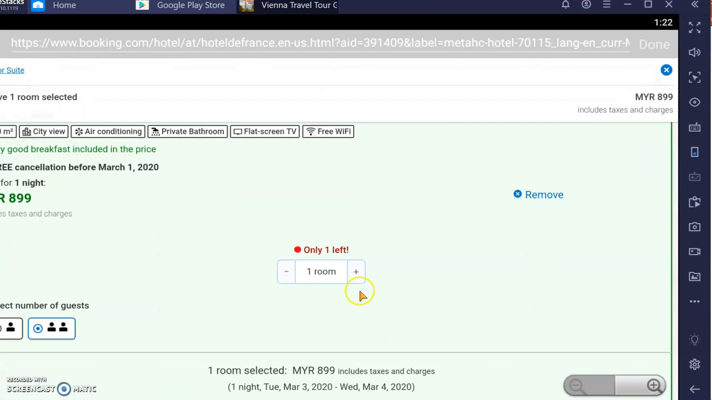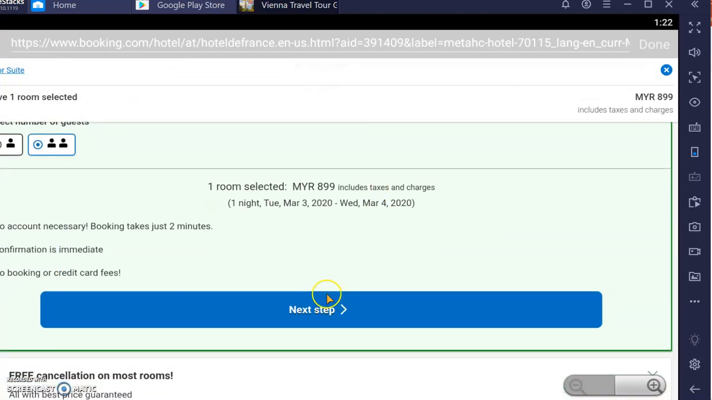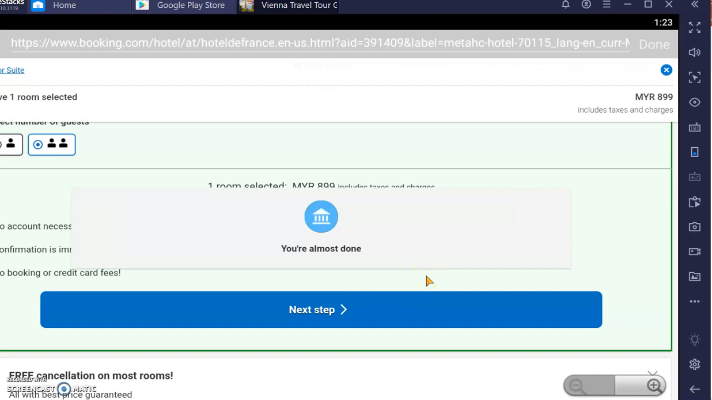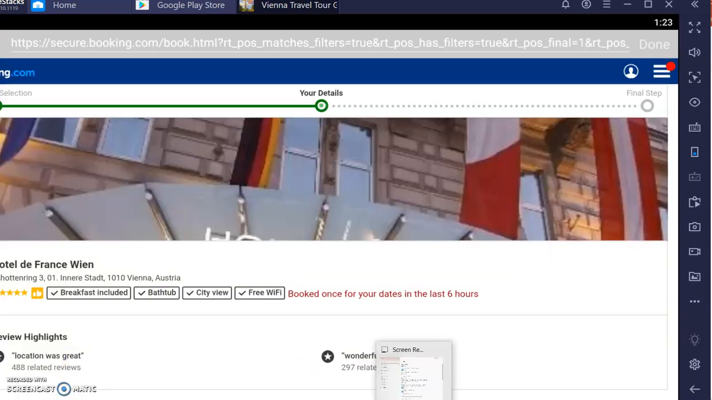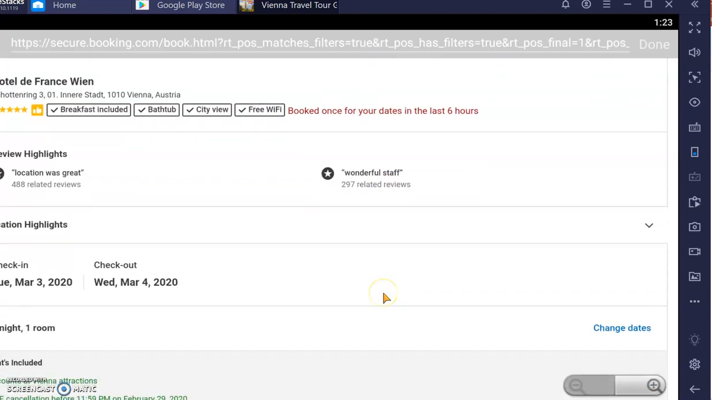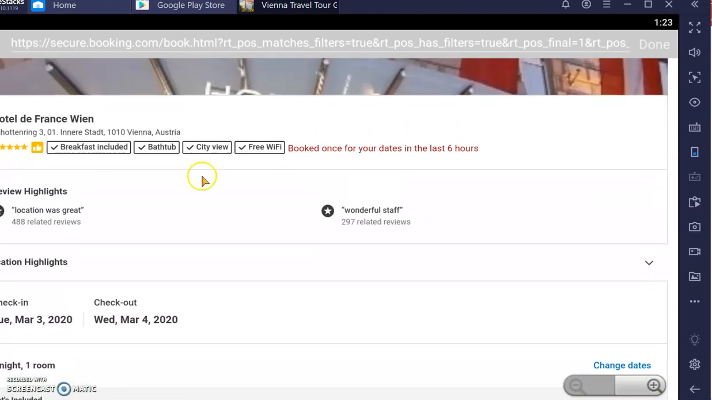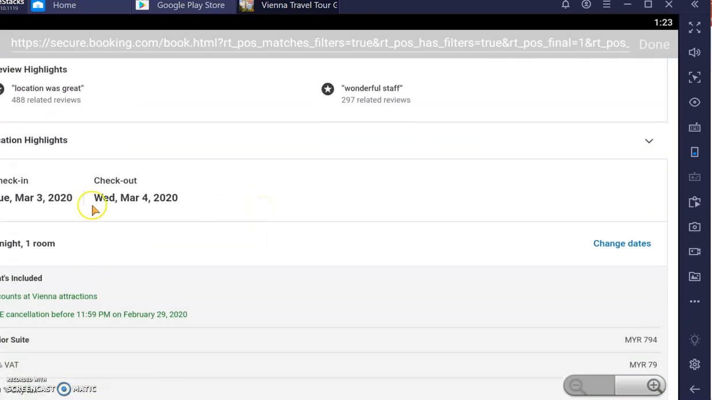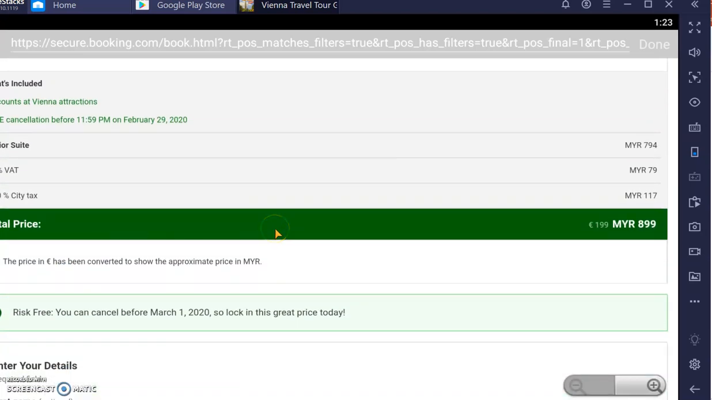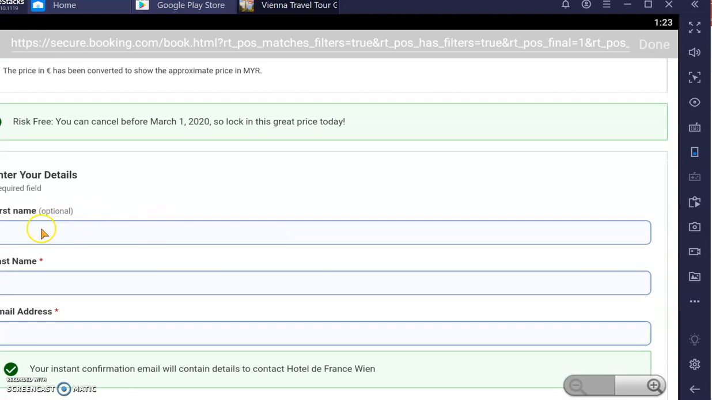Okay, now then I tap on next step. You're almost done. Okay, then I will go to the page. Okay, this is the hotel room booking page. It shows the hotel room picture, photo, check-in date and check-out date, and the hotel booking price, and I have to enter my details. For demonstration purpose, I will input my first name, last name, and my email address.